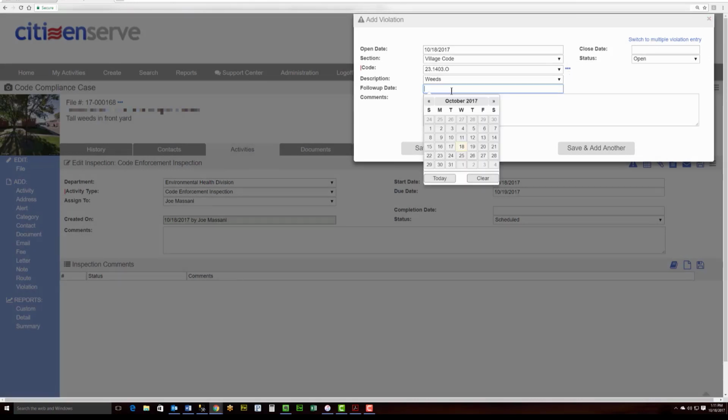If I wanted to schedule a follow-up date, I can enter in the date that I want to come back out to this property to verify that they've cleaned up their weeds. So I'll pick a week from today.